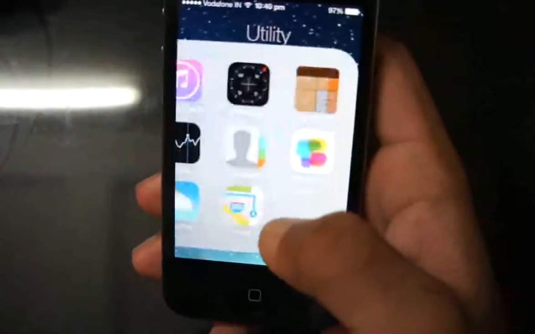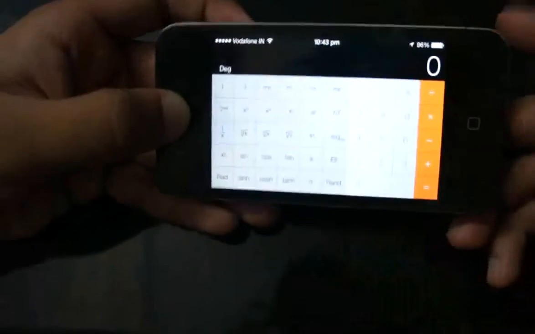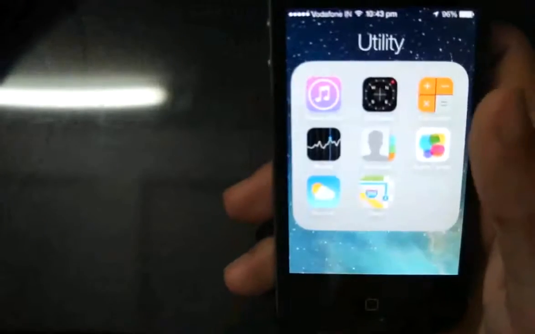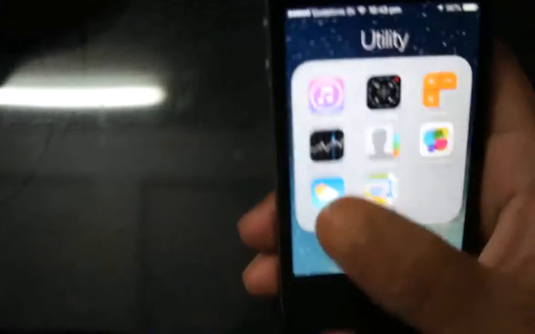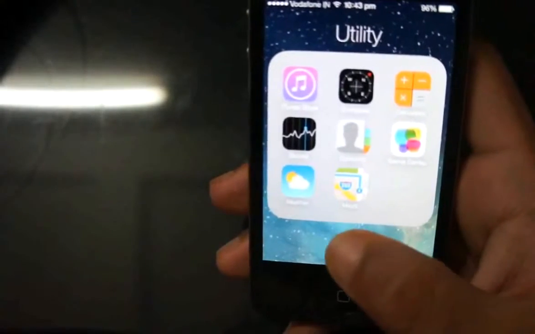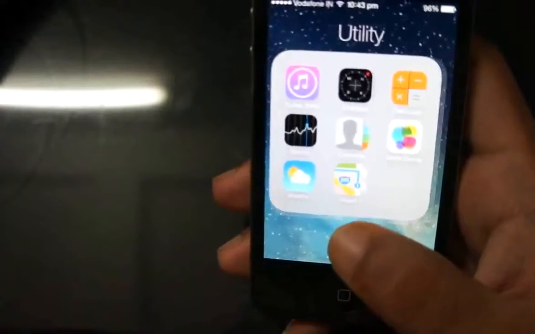Let's show you the calculator. Okay, here's the calculator. It's in the new UI. Just when you turn it, you have the scientific calculator. Then let's go back into the home screen. You can see the folder view over here. It's not really as nice as iOS 6, iOS 5 and iOS 4, but it's there.